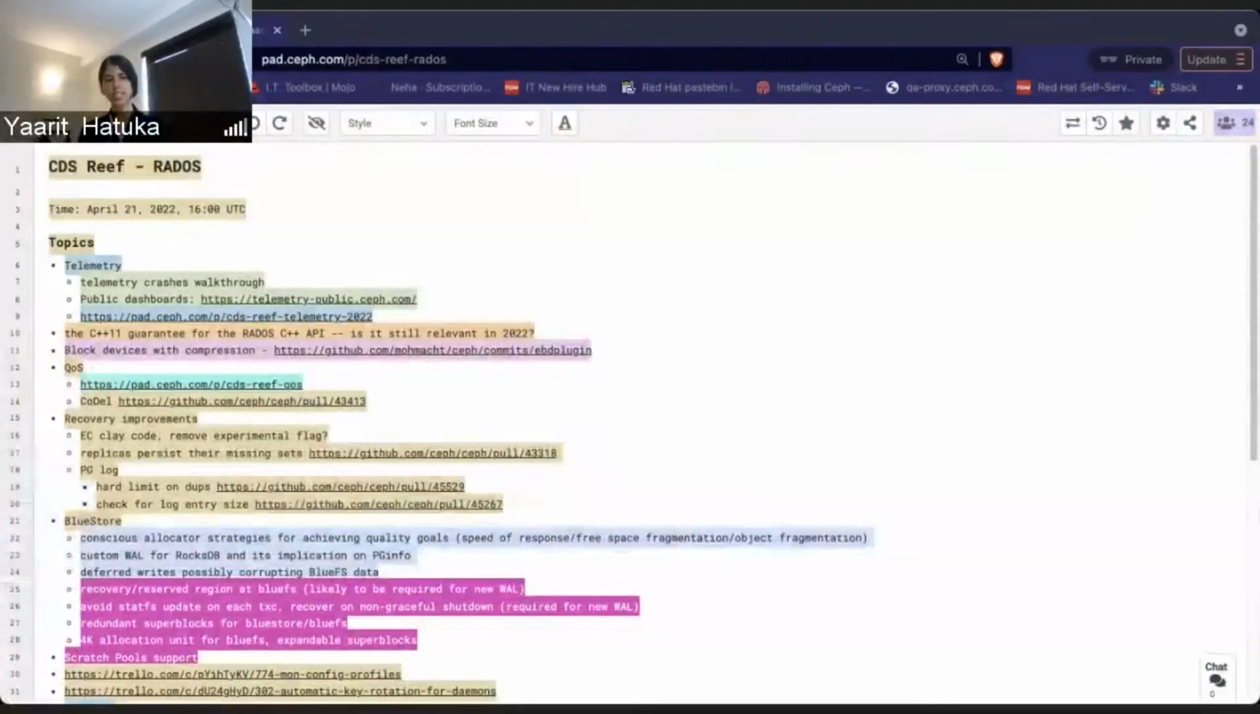So first, just a quick announcement that I'll be giving a walkthrough on our telemetry crashes probably in a couple of weeks. So I encourage everyone to join. I put on the Etherpad a link to the public dashboards. I don't know if everyone is aware of our public dashboards. This is where we present aggregated data from our telemetry. So I encourage everyone to check it out.